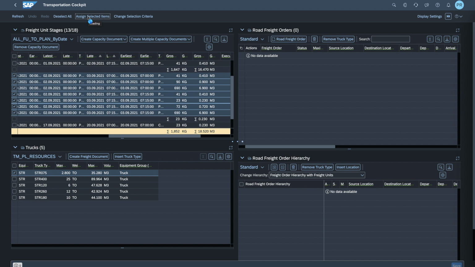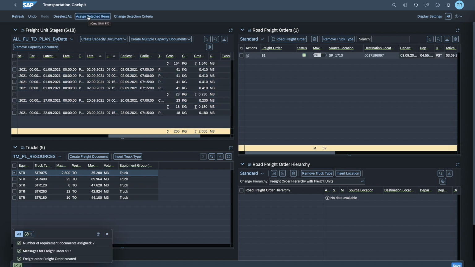So TM is going to have a bit of a think about it. It's going to be communicating with the HANA Spatial Services. And once it's done that, it's going to come back and create a freight order. So firstly, the indication here at the bottom telling me that everything is green. So 7 freight units have been assigned. They've been planned to a freight order $1. $1 meaning that it's a temporary number. And until I click save, that freight order is not saved. It's not committed to the database. So we can see that we have one freight order that has been created.